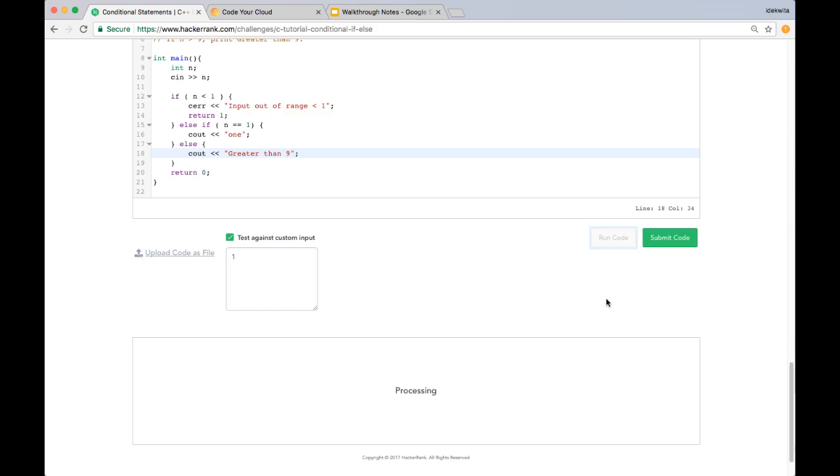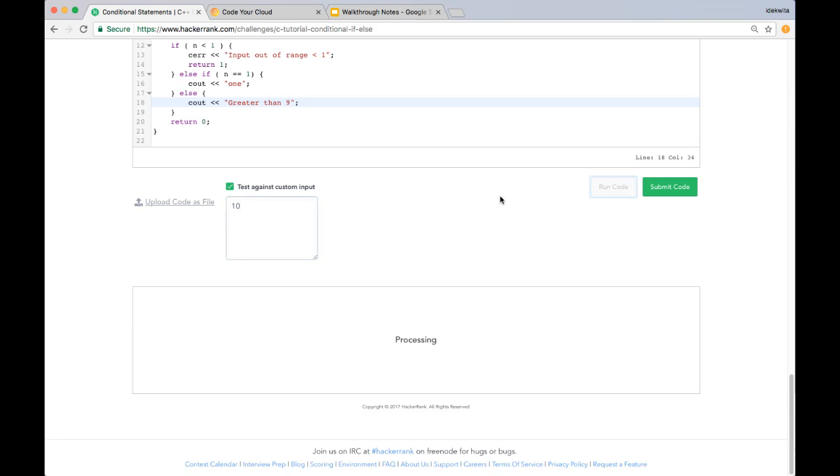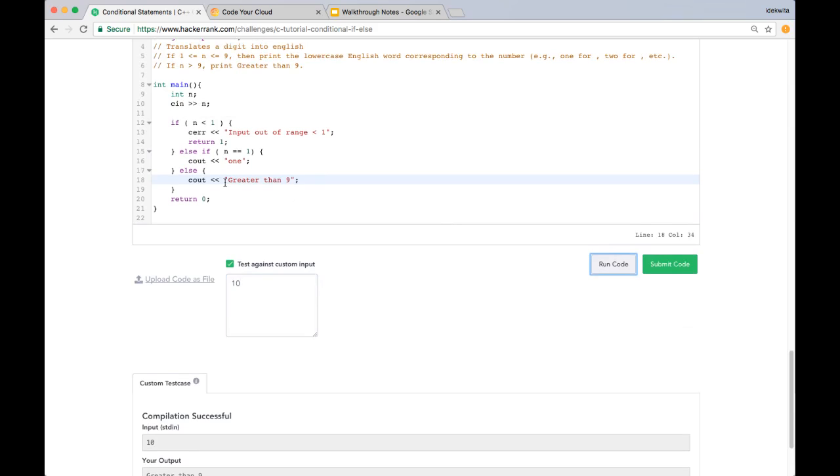When you're developing code, it's sometimes a good idea to test small cases to make sure you have the right approach. Well, 1 works. 10 works. And notice, by the way, we are doing something specific for every input, for n less than 1, for n equal to 1, and for every other n. Well, that's good because you never want to have an unhandled input case.